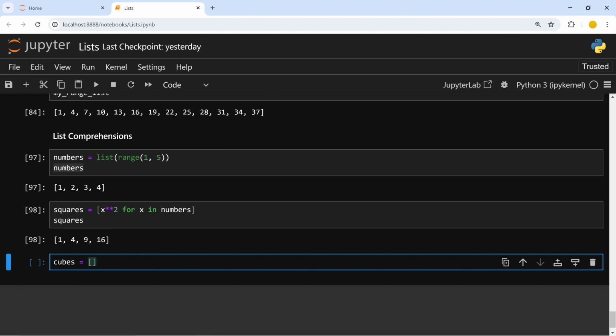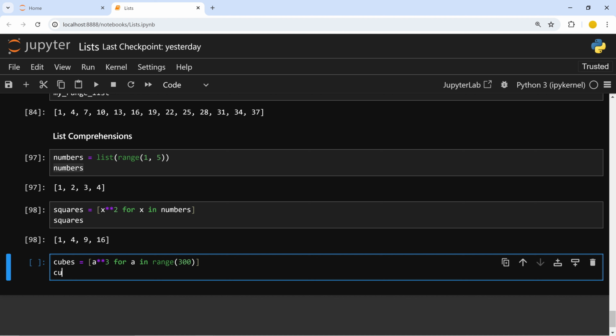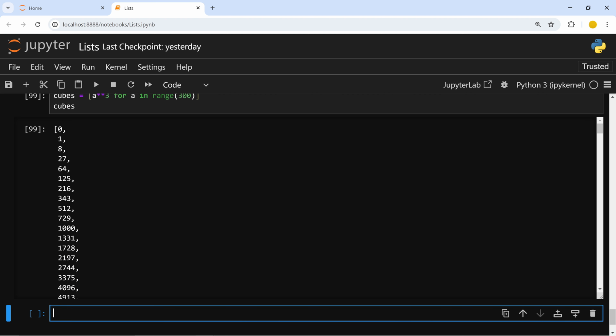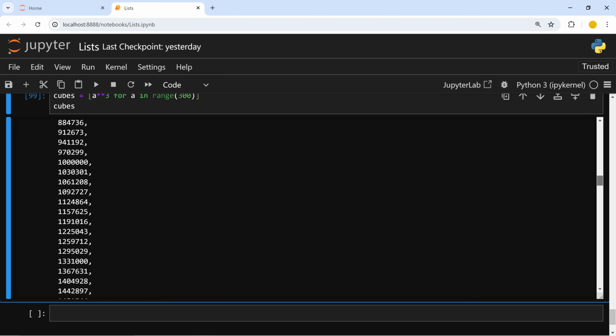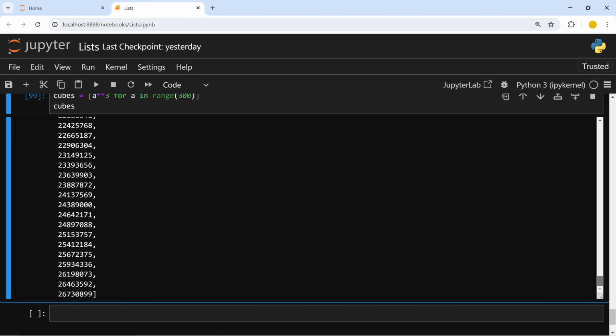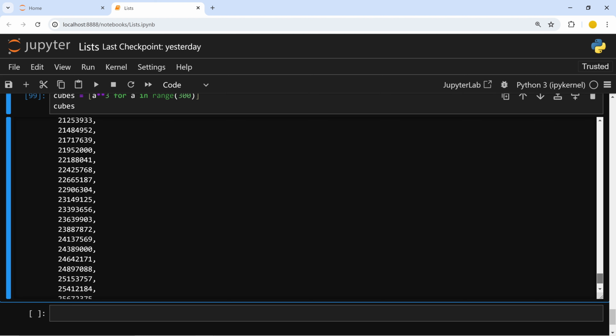and let's use a this time, a cubed for a in, this time I will use a range function. Okay, and I'll write 300 in here. It's not 1000, write hundreds. Okay, if I call cubes in here and run this cell, as you see, this gave us all the number cubes from 0 to 300.